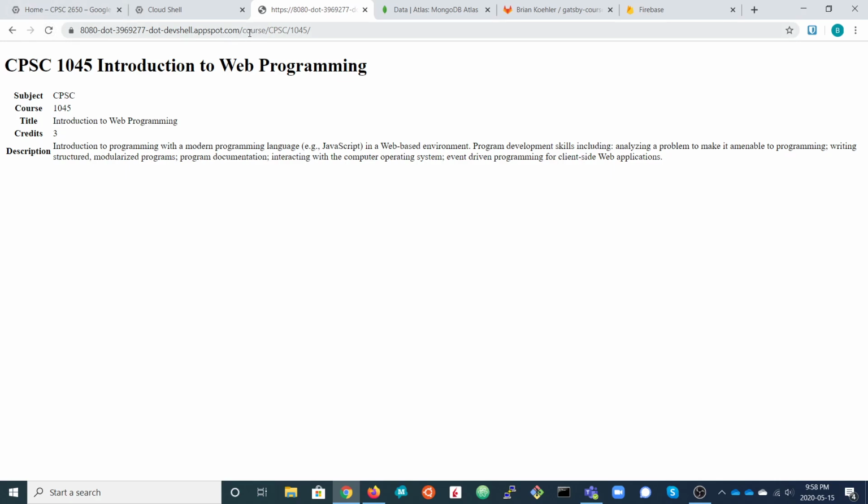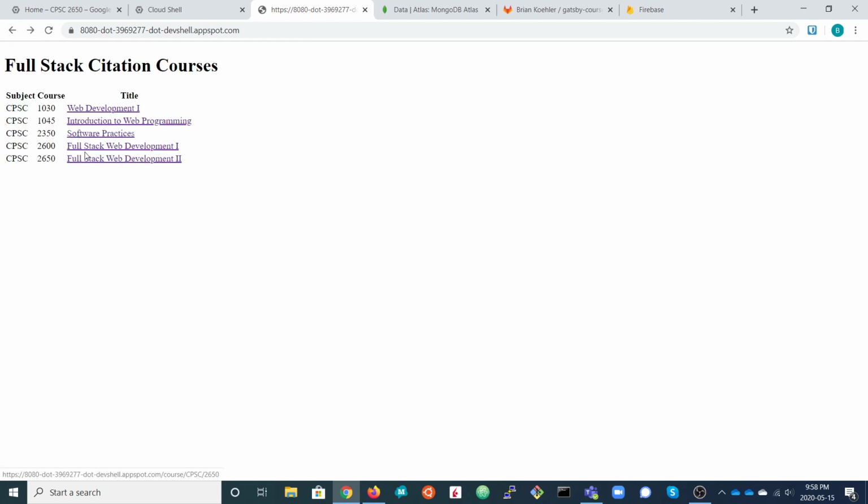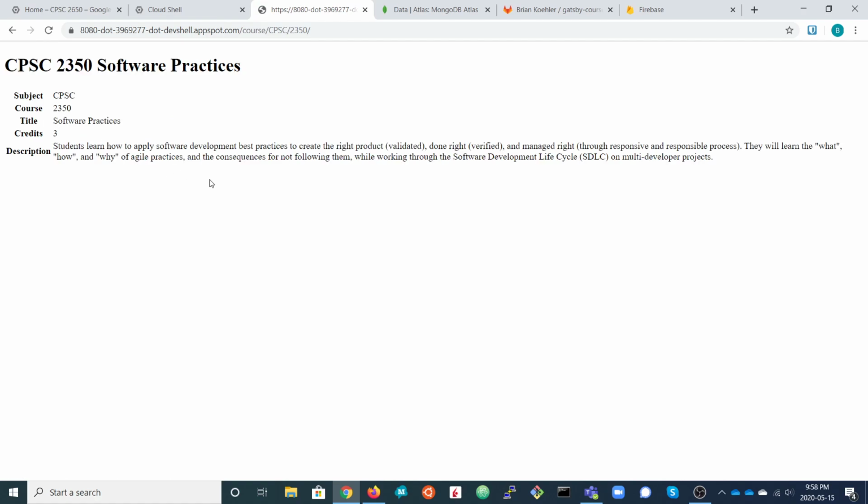So I'm on the same page, but we modified the template so that it showed the actual data. If I go back to the list and I go to another course, then we end up seeing the data for that course. Okay.